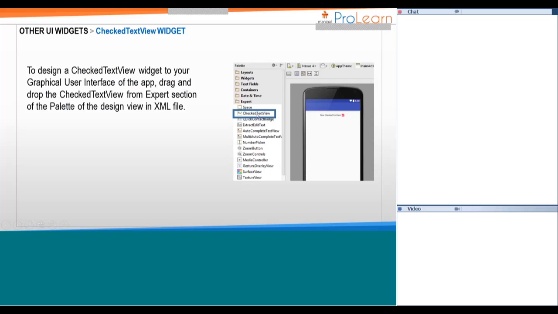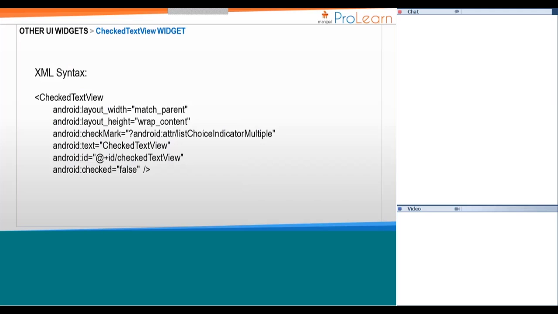You can either drag and drop this checked text view, or else you can write the code manually in the editor. So this is the code for the checked text view. Here you are specifying the layout width, layout height. You can also specify the check mark, and you can specify some text, give a variable name for it, and you can say whether it is checked or not checked. Fine.